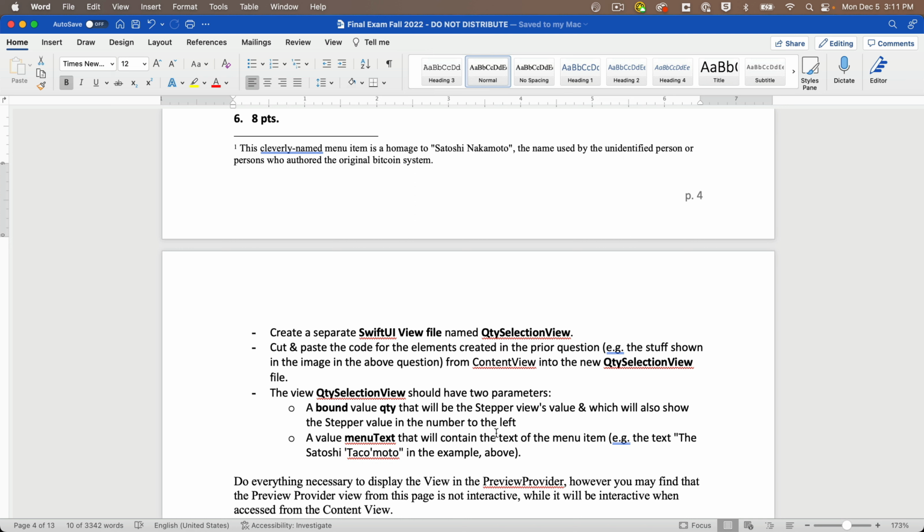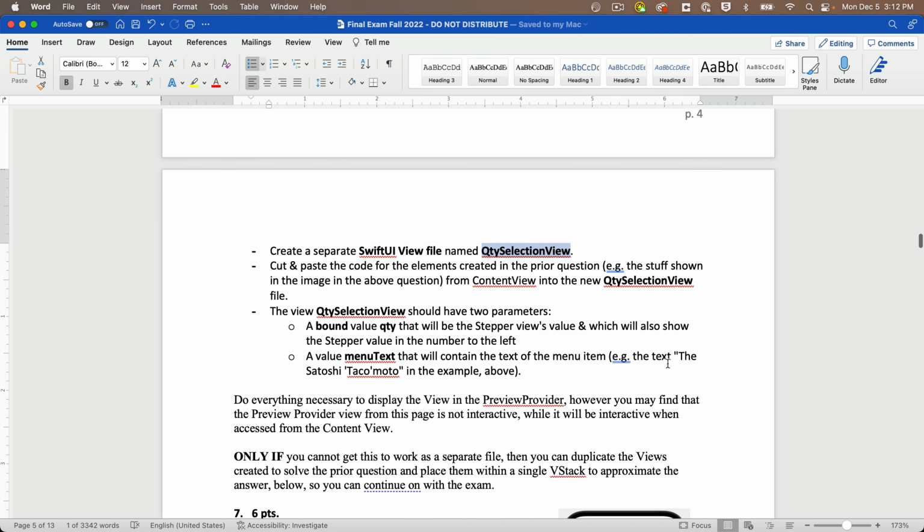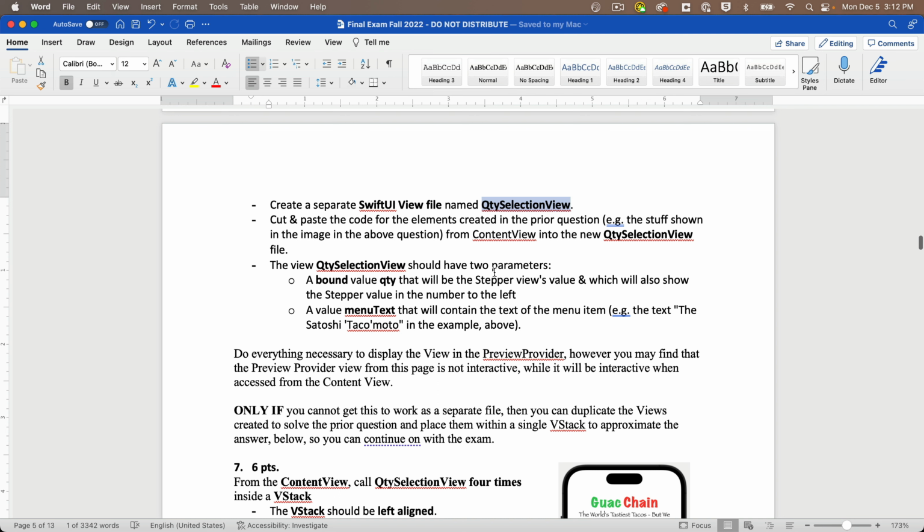For question 6, we want to make sure that you can use a view as a subview in a separate file. It's good for organization, and that you also know how to use binding values to link that back to the parent file. So we're going to create a separate SwiftUI view called QtySelectionView. So you can copy that, and we're going to cut and paste the code from the ContentView into the new QtySelectionView.